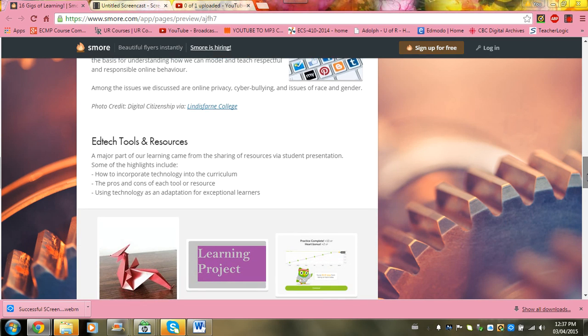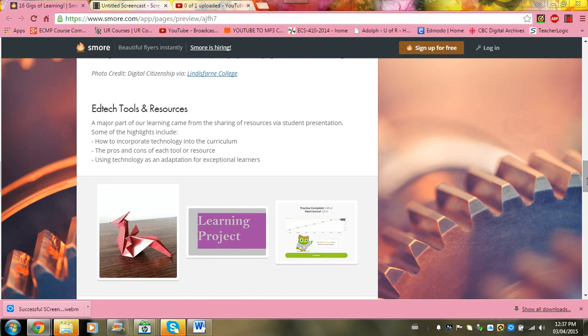That brings us to EdTech tools and resources. In the second half of our course, we spent a lot of time having students present on resources. Some of the highlights of this included how to incorporate technology into the curriculum, which isn't always a simple task, because it's important to know how you can fit it into what you're teaching, especially since we don't want to just substitute technology for traditional teaching.